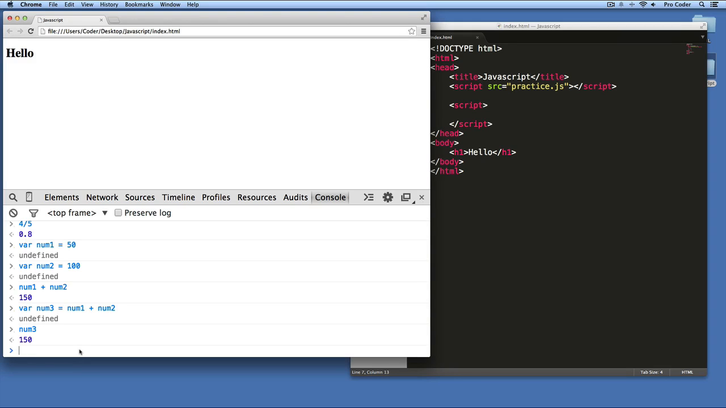Just keep in mind that you can't add strings and numbers together. So if I took this num1 and I did plus the word, say, 50 or something like that, it's just going to kind of jam them together. It's not going to produce any kind of calculation off of that. So just keep that in mind. That's what's going to happen when you do that.